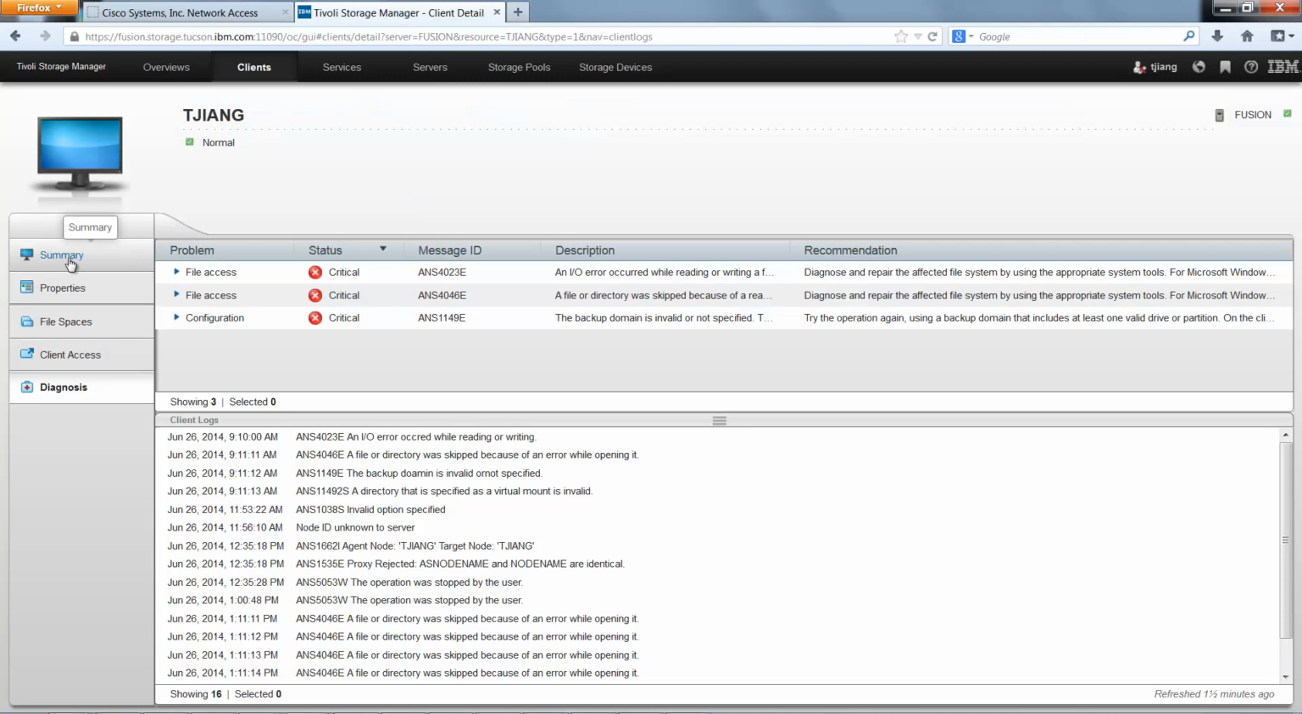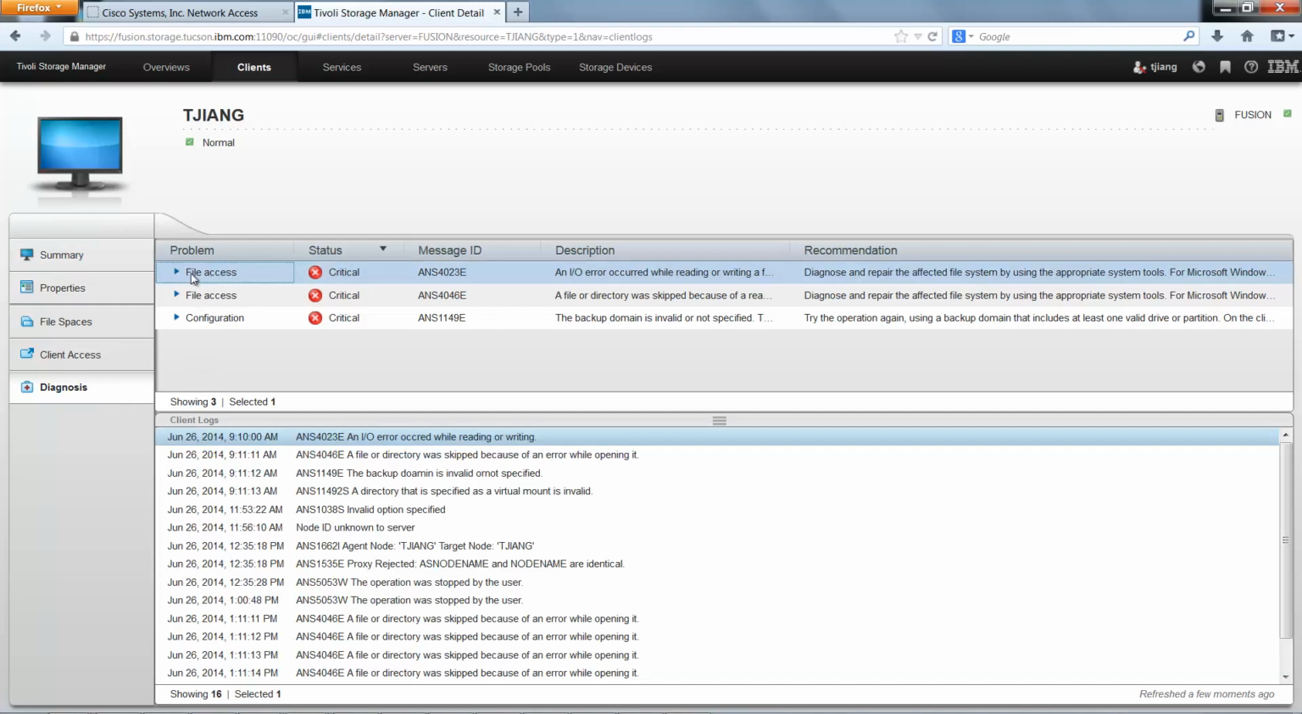So in summary, the Client Management Services function allows you to easily collect and analyze the errors that are found in the DSM error log and DSM schedule log over the past 24 hours. These errors will be collected into the client diagnosis field, where the administrator can analyze them and look at the recommended fixes for those.